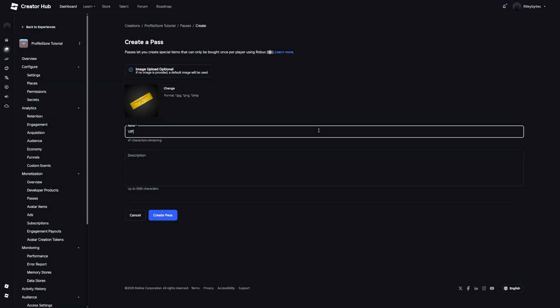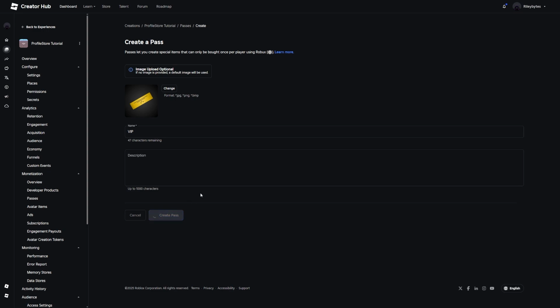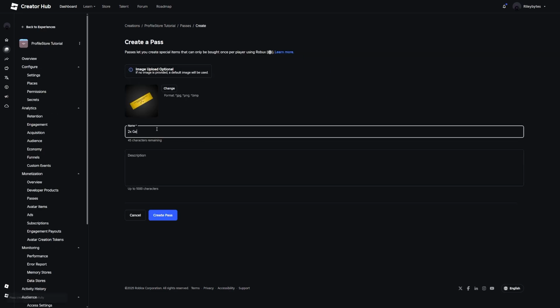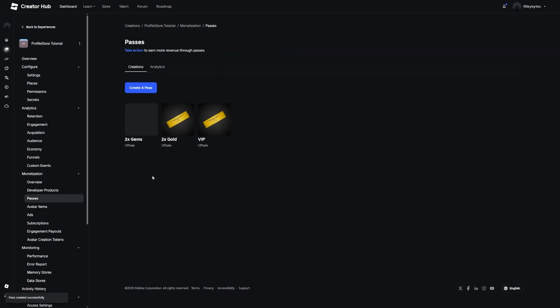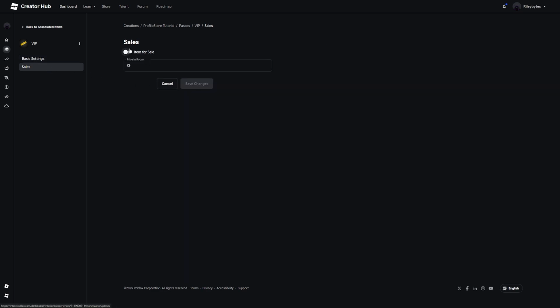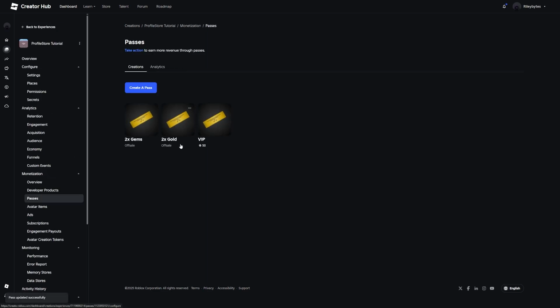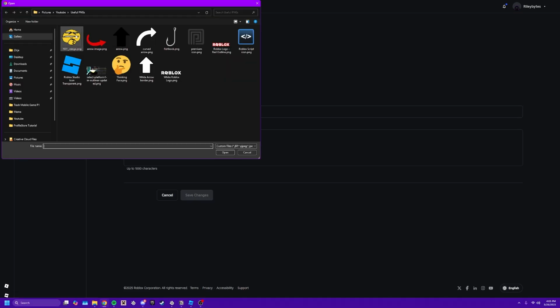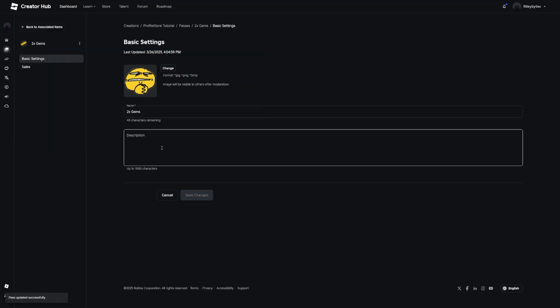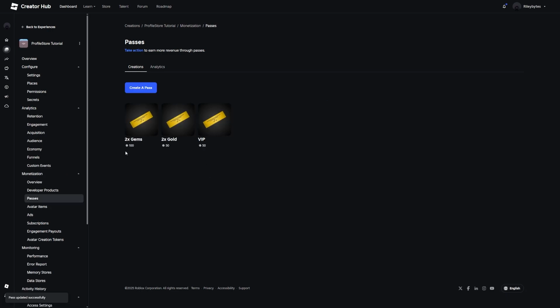For the tutorial, I'm making 3 passes, a VIP pass, 2 times gold, and 2 times gems so that we can have some variety. Make sure you go into each pass on sales, click item for sale and set a price, otherwise we won't be able to test this in-game. For your Game Passes, you can also upload custom images if you want, but for the tutorial, we're not necessarily going to be doing that for all of them. Once they're all set up and you can see the price, let's go back to Studio.